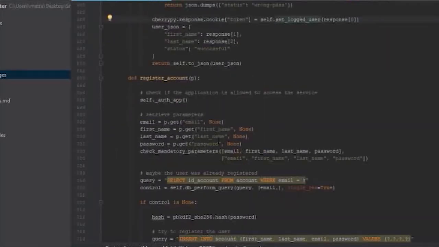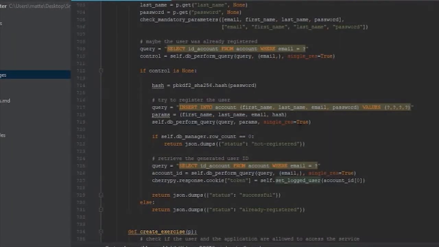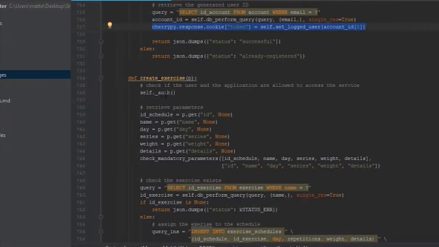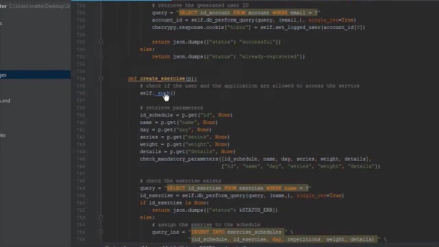Okay, the same principle is valid also for register account. So we have also in this case the cookie token as a response, while for all the other methods, as we can see, we have a different check method that is called out. This method in particular checks both the value of the cookies APD and token, in order to understand if the application that is performing the specific request is both valid and registered.